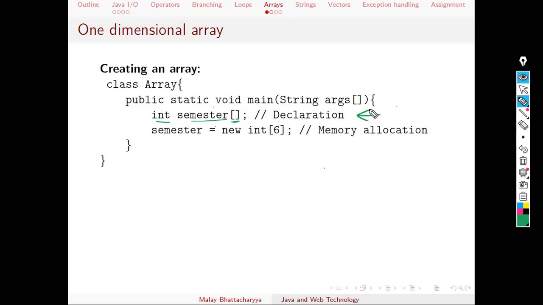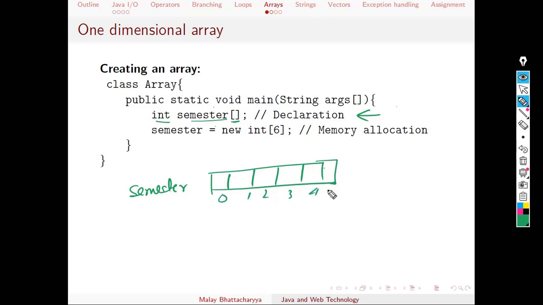To create or allocate the memory, we have to use the new operator. Always, to create an array we use the new operator, and with that we pass how many elements of that particular type we want. In this situation we have created an array called semester with 6 elements. That means 6 elements are going to be there. So this is semester, and we have index 0, 1, 2, 3, 4 and 5.